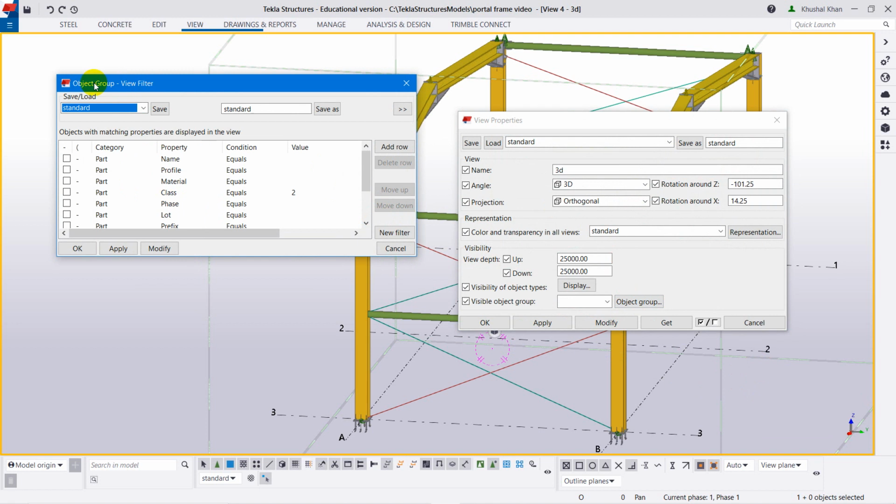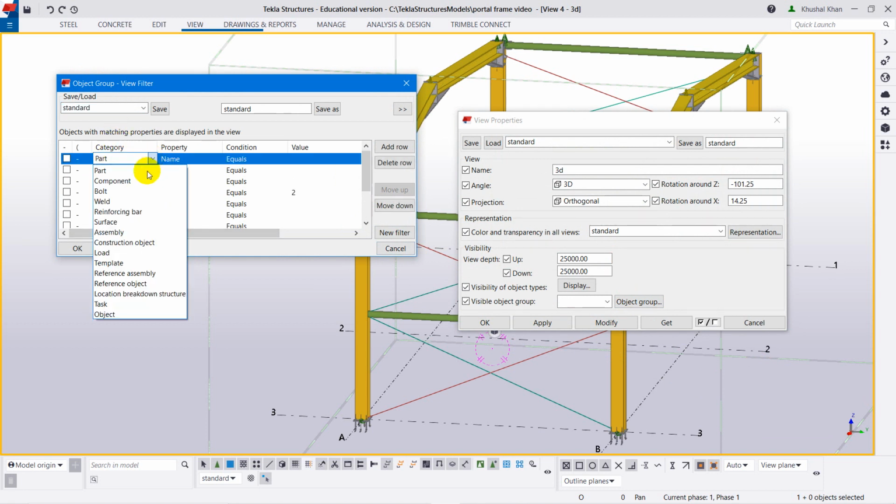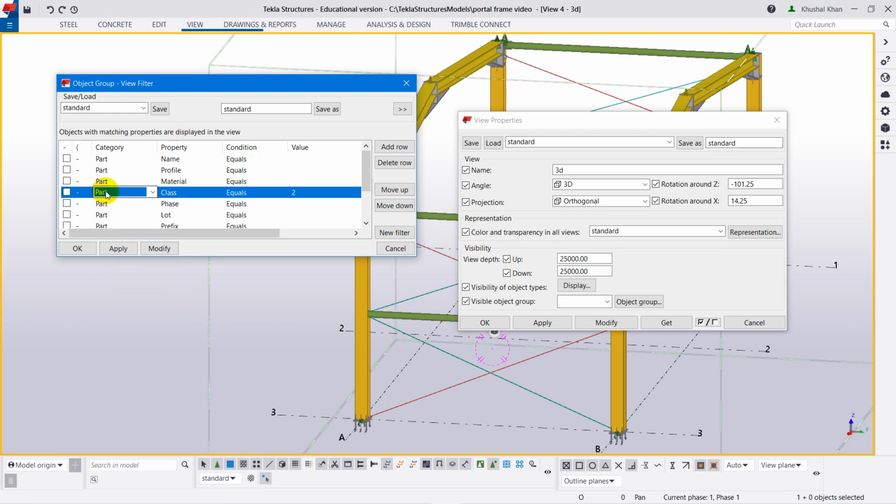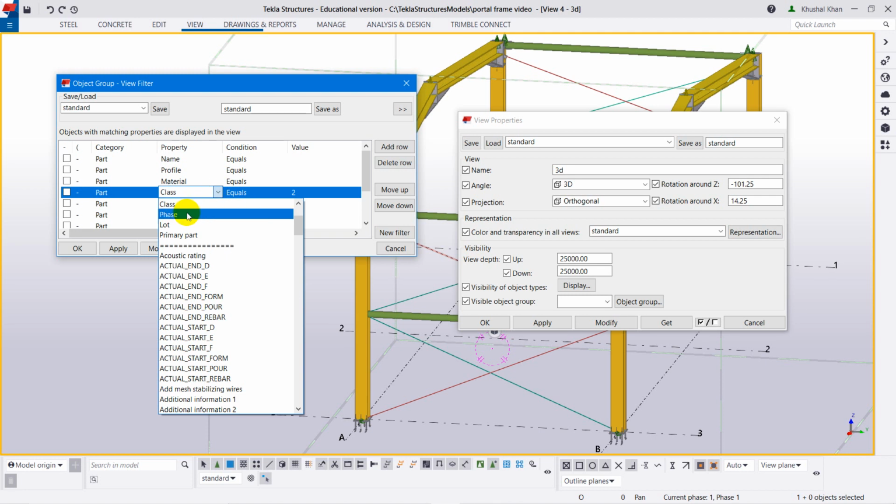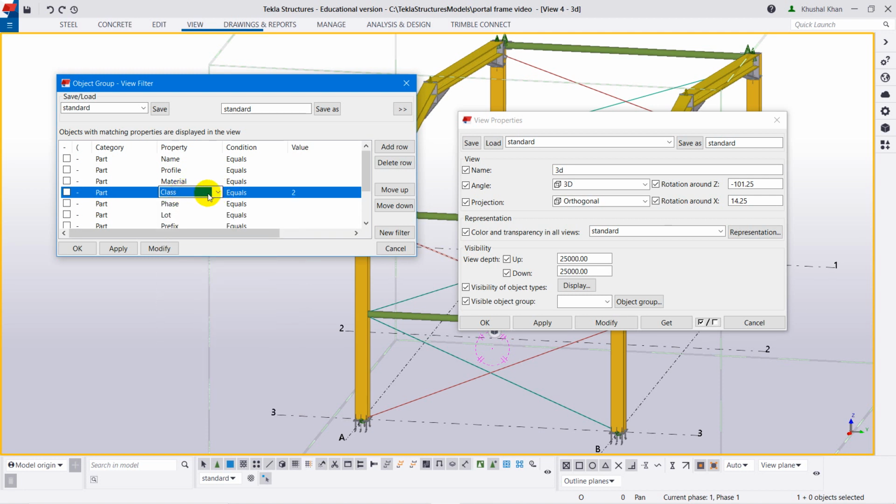Here you can see the object group. It's like the view filter between the different groups of objects. You can select the category, like by part, by component, by bolt, by weld, by anything. Then you can select by property, like name, profile, material, class. Class is usually used for the color category, so we give them different colors and differentiate between them. There are a lot of options like class, phase. I will differentiate by class, and then here it's equal, not equal, greater. This is like an if function, so we will use that function.